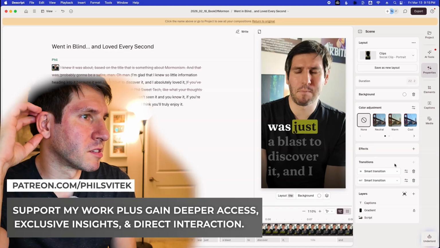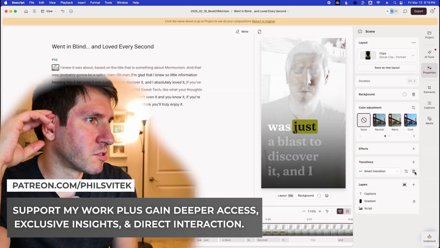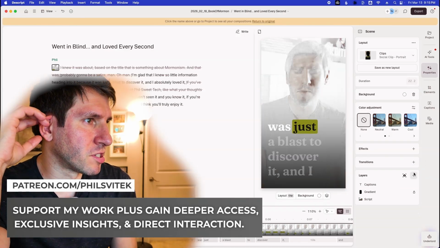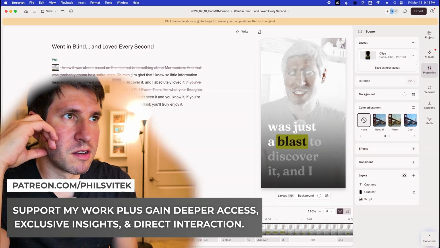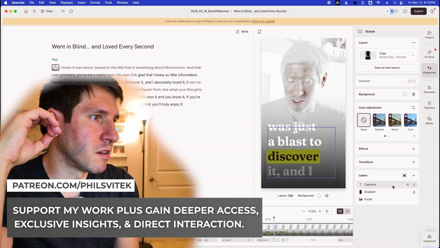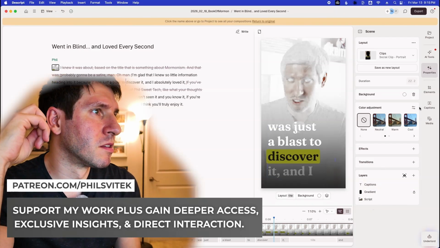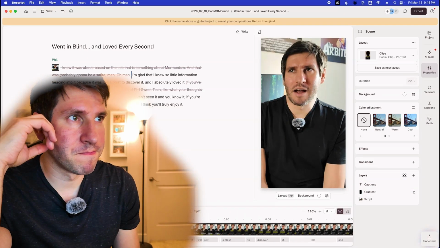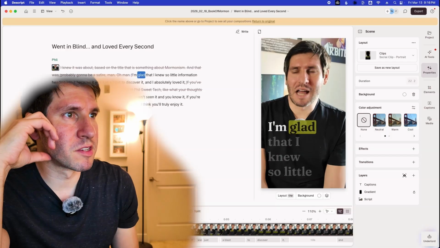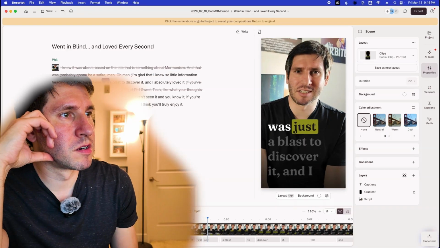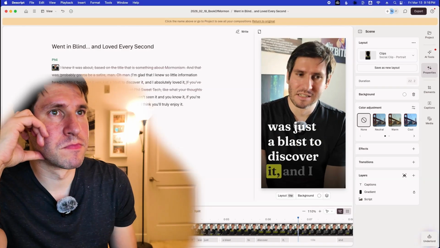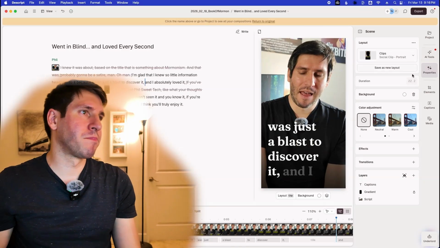Let's see if I can just, smart transition. Part of it, like these transitions, I like to get rid of that. Okay, now. I really messed it up. Oh, there we go. Okay. So now everything should... Okay, so now it's working.